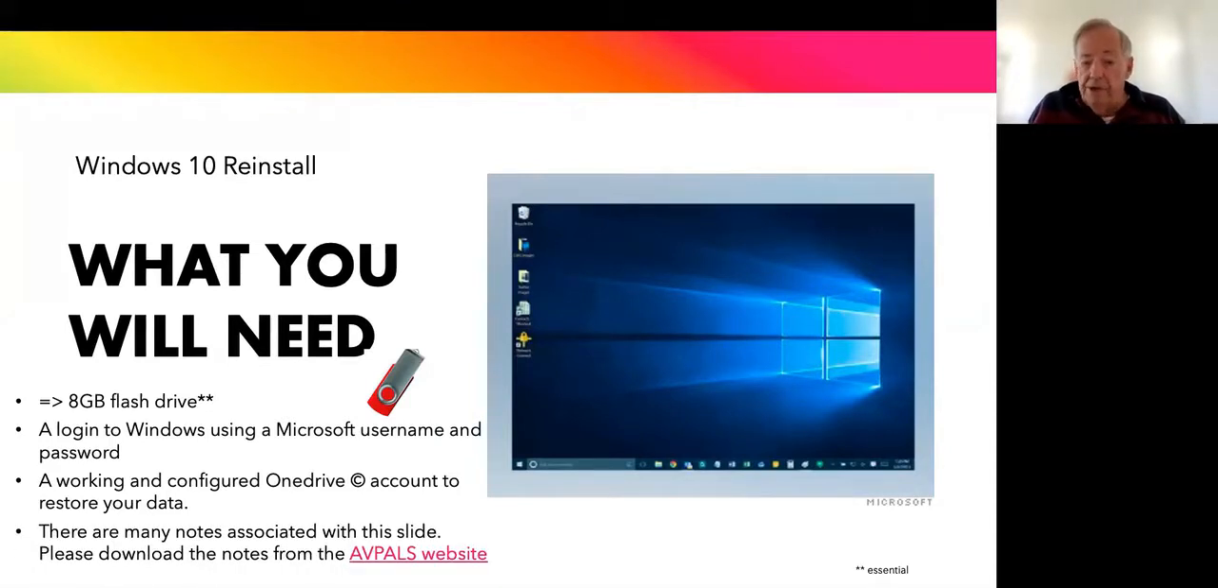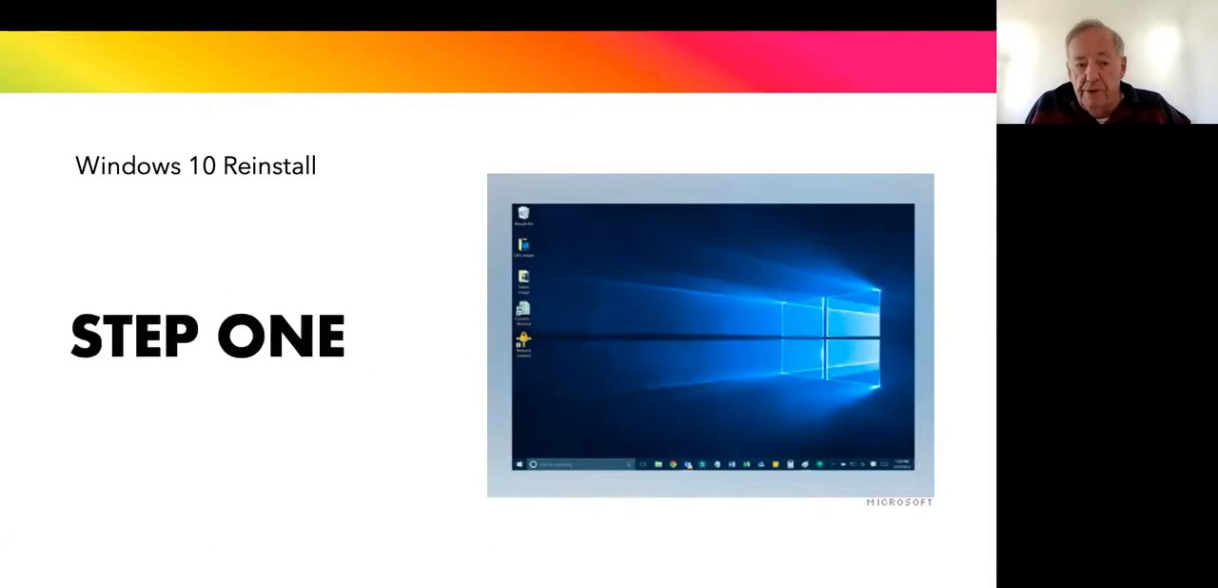There are many notes associated with this slide, and I've said please download the notes from the AvPals website. In fact, I've also taken the liberty of sending it to you by email because I'm very conscious that not much of it appears on the screen.